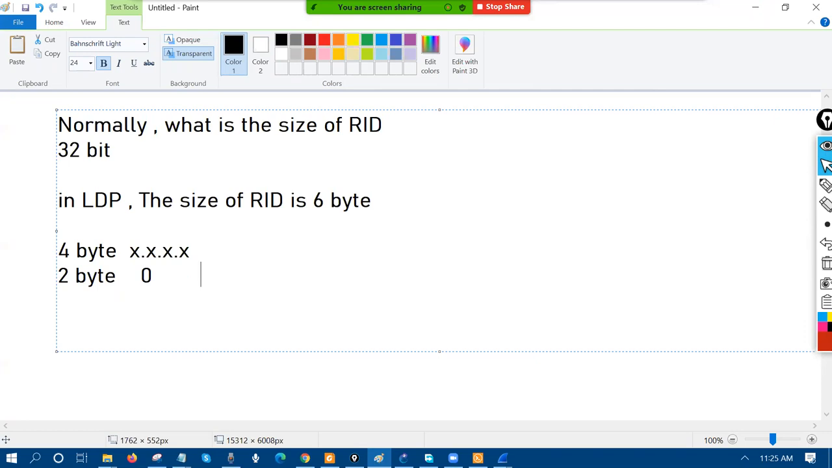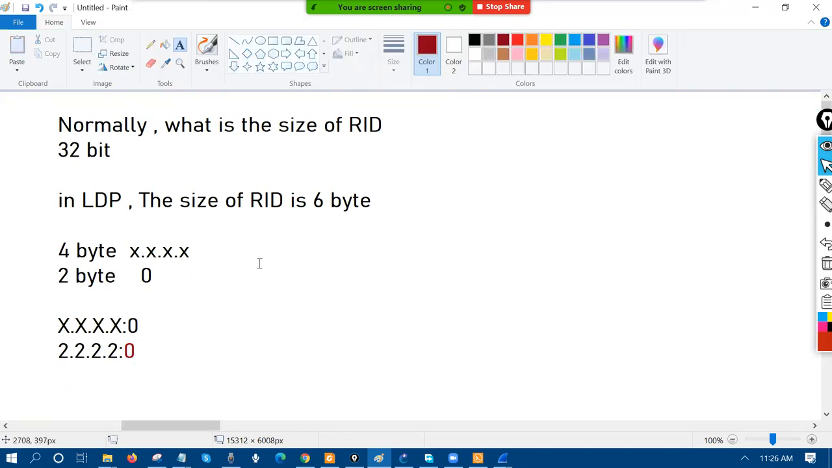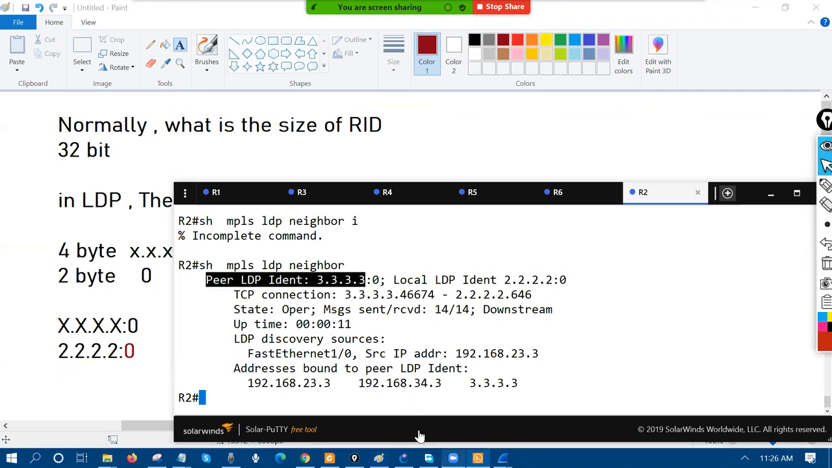Now let me show you the zero. Wait a minute. So what will be the total size of LDP ID? X.X.X.X plus the zero. The total size is 6 byte: 4 byte and 2 byte. Why is there a zero, what is the use of this zero? Always you will find the zero. It is reserved for something, right?